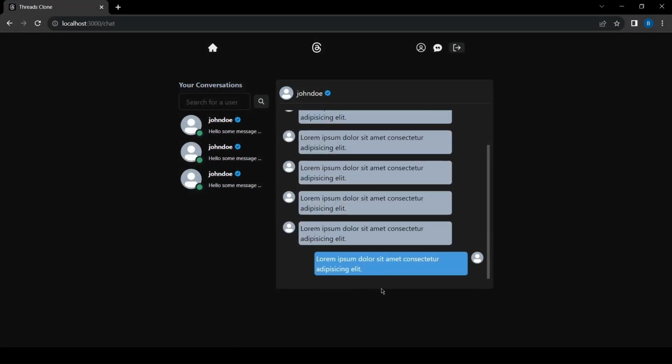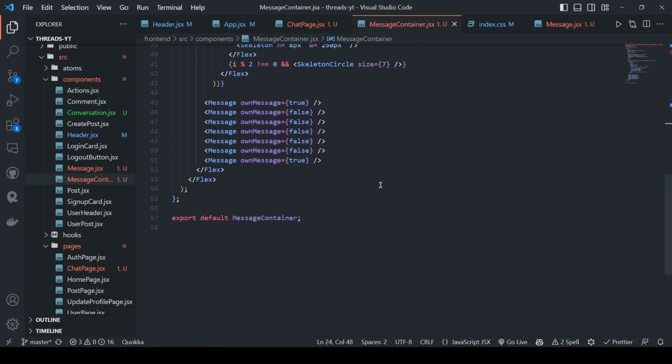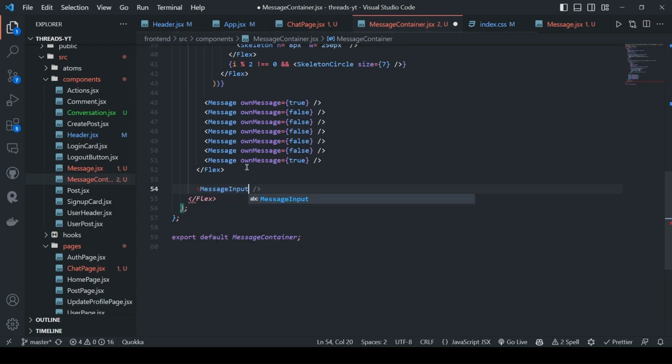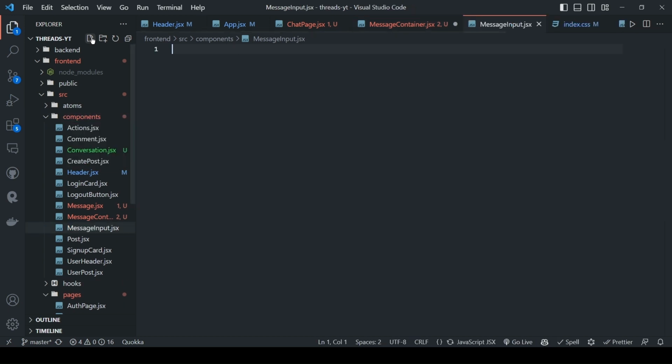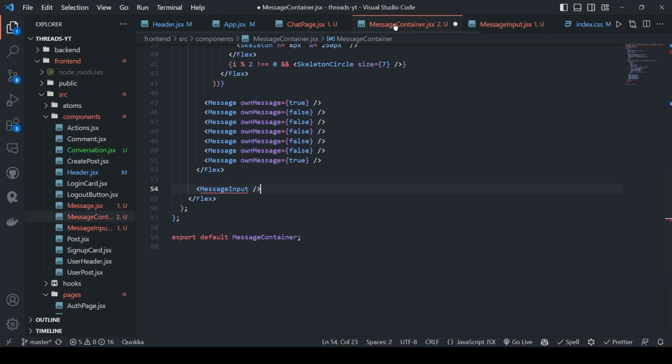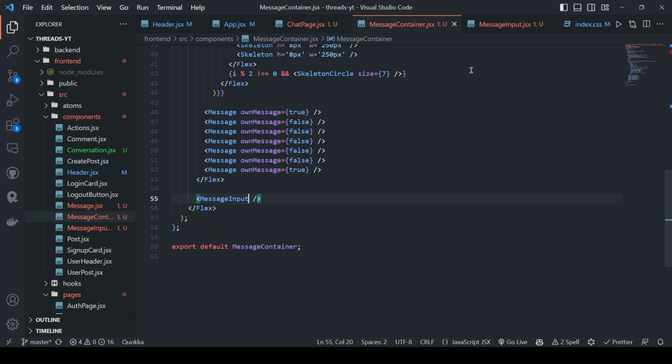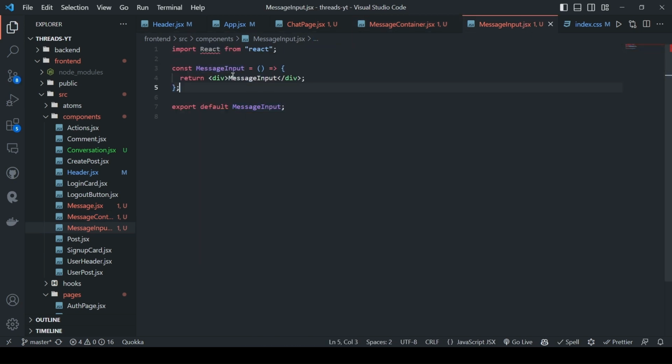And now eventually we're going to have another thing here, which is going to be the message input, so we can type and then send our message. For this, I think we're going to go inside the message container, and after all these flexes, just before the last one, we'll say MessageInput, which is going to be our component for the message input. So let's create this component, MessageInput.jsx. Let's save this, and then we're going to import it.